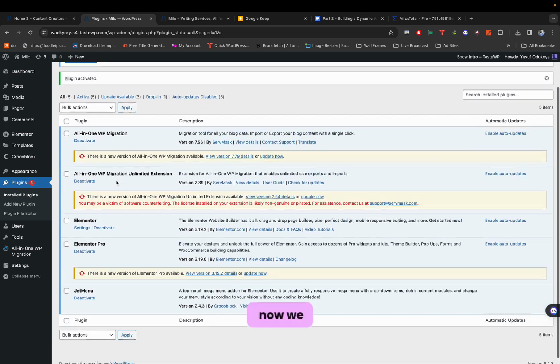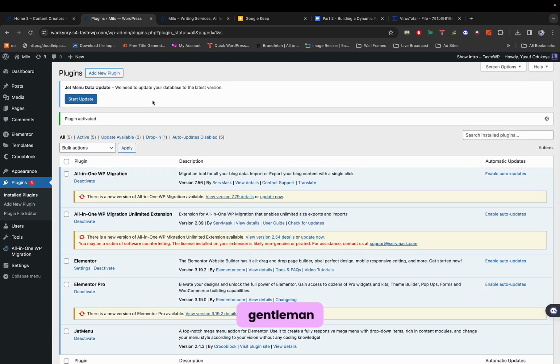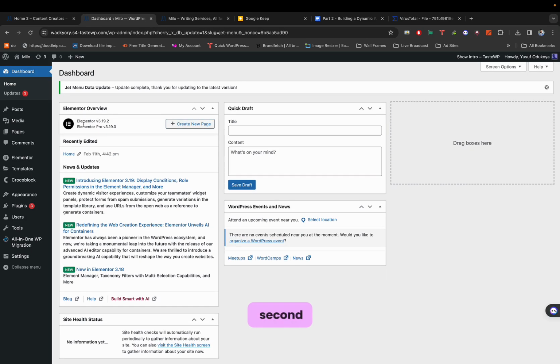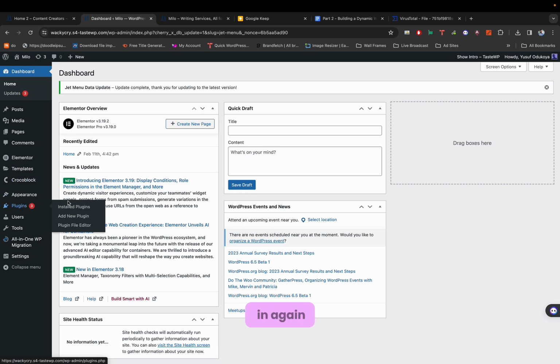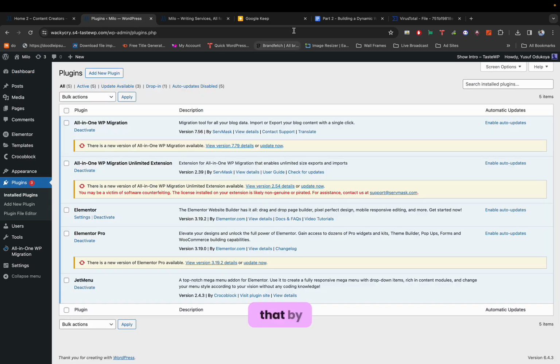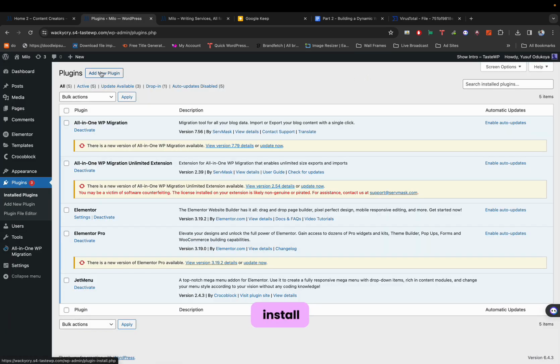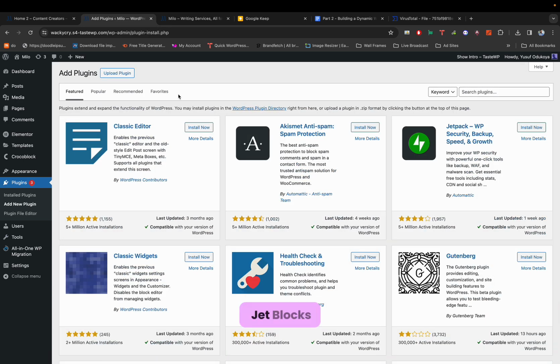Alright, now we have the plugin called JetMenu. You may get this notification after installing JetMenu. It says JetMenu data update. You can just click on start update. It just takes 1 second. Once that is done, you go to plugin again, install plugin. I hope that by now our scanning on VirusTotal is done. So it is completed with 0 viruses. Now let's go and install the next plugin, which is called JetBlocks.